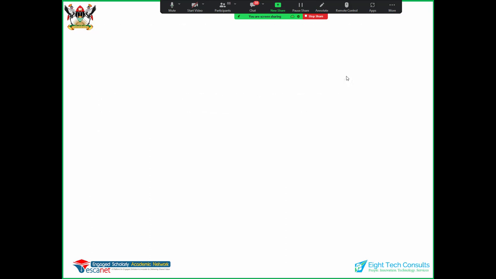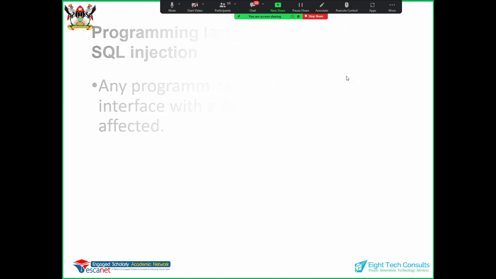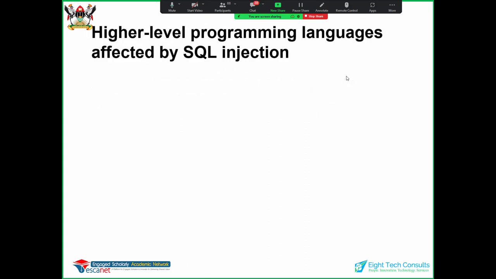So the answer is there. Okay, so higher level programming languages affected by SQL injection. Okay, so let us look at them.